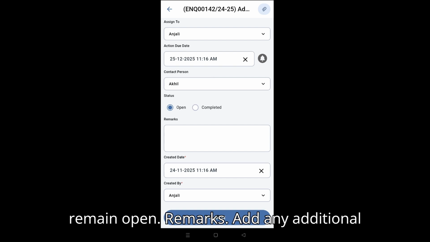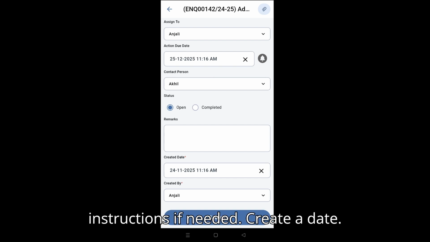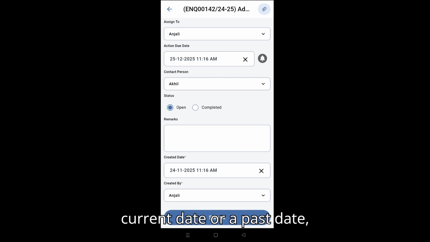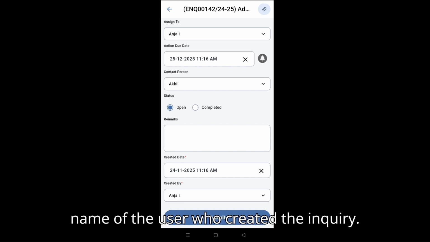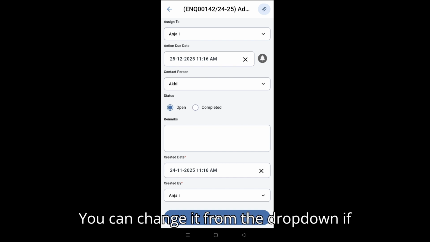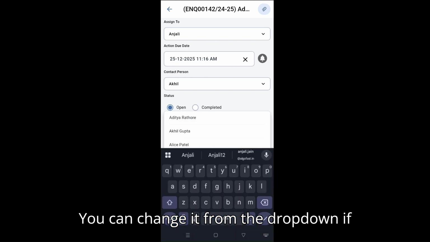Remarks. Add any additional instructions, if needed. Created date. Enter the date when the inquiry was received. This must be the current date or a past date, not a future one. Created by. The system will automatically display the name of the user who created the inquiry. You can change it from the drop-down if needed.